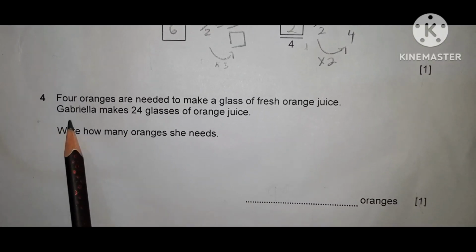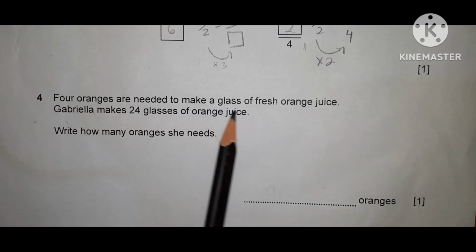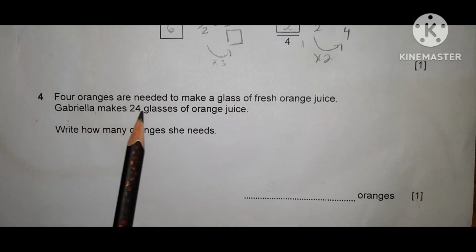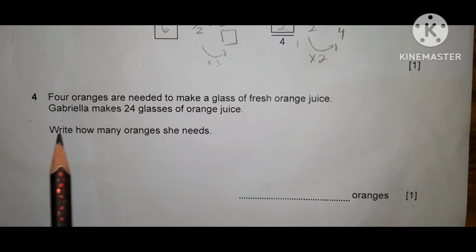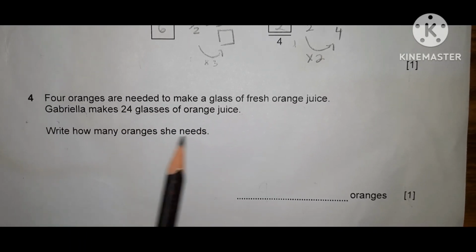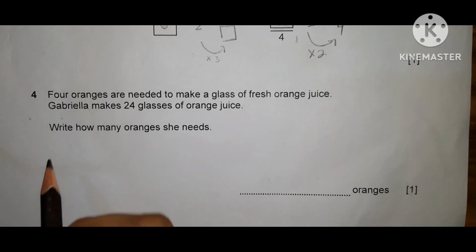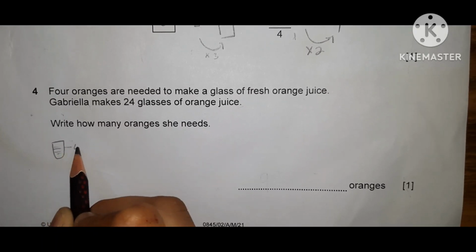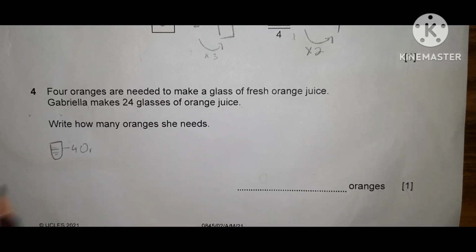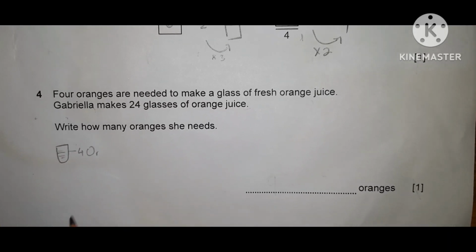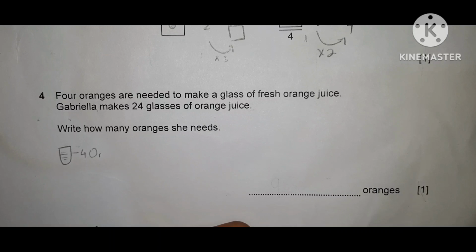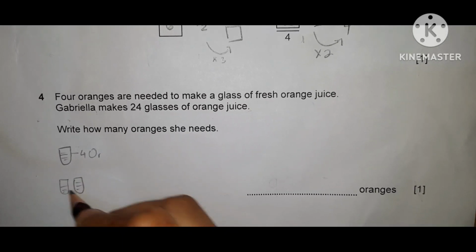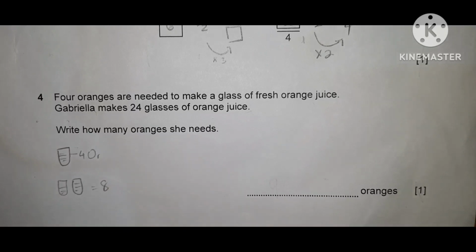Number 4. 4 oranges are needed to make a glass of fresh orange juice. Gabriella makes 24 glasses of orange juice. Write how many oranges she needs. So it says 1 glass, you need 4 oranges. Now what about 24 glasses? So let's say, what about if you have 2 glasses? You'll need 8, right?